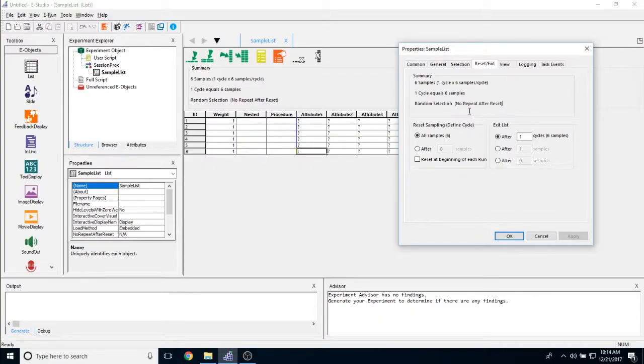Now on the left-hand side here, you can choose when to reset sampling. So do you want E-Prime to stop what it's sampling here and then re-randomize after all the samples have been run? Or would you like it to do that after 2 samples have been run or after 3 samples have been run? These will of course differ based on your paradigm. We'll go ahead and keep it at all samples for now. And then you have the option to have E-Prime reset at the beginning of each run. So every time it encounters this list object, do you want it to remember the randomization that it used before, or would you like it to reset?